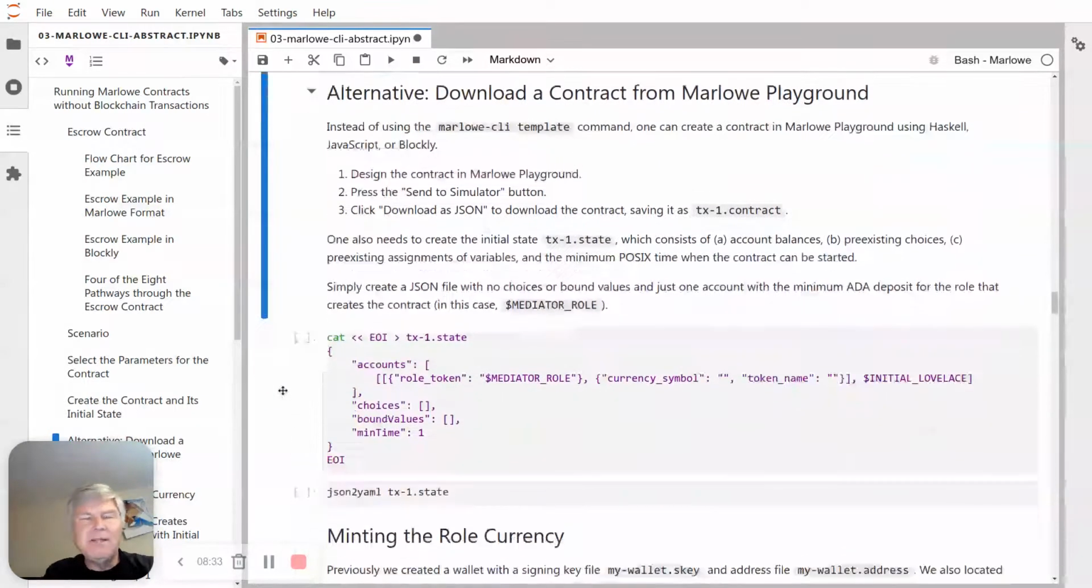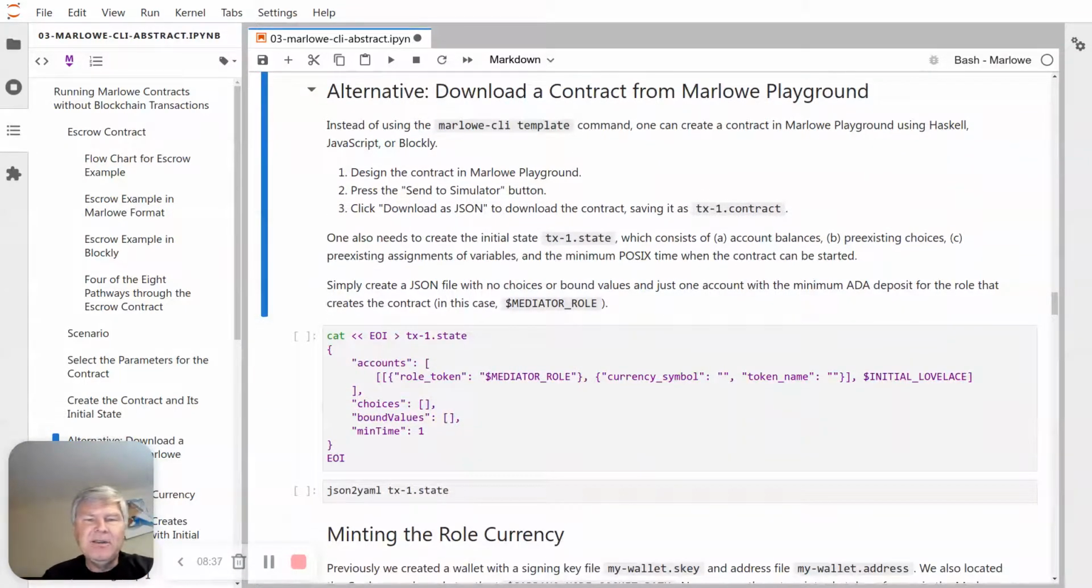Now, if you didn't want to use the template command, you could actually create the Marlowe contract in other ways. You could use Playground, the Haskell, the JavaScript, or the Blockly. You could use Python or Rust or Julia or whatever language you want, as long as you can output a JSON file that conforms to the Marlowe schema. So it has to be a properly formed JSON file, but it really doesn't matter how you create the contract. We're giving you the Marlowe CLI as one way to conveniently do it. We have a lot of examples in Haskell. We have the Playground, so you have many options for that.